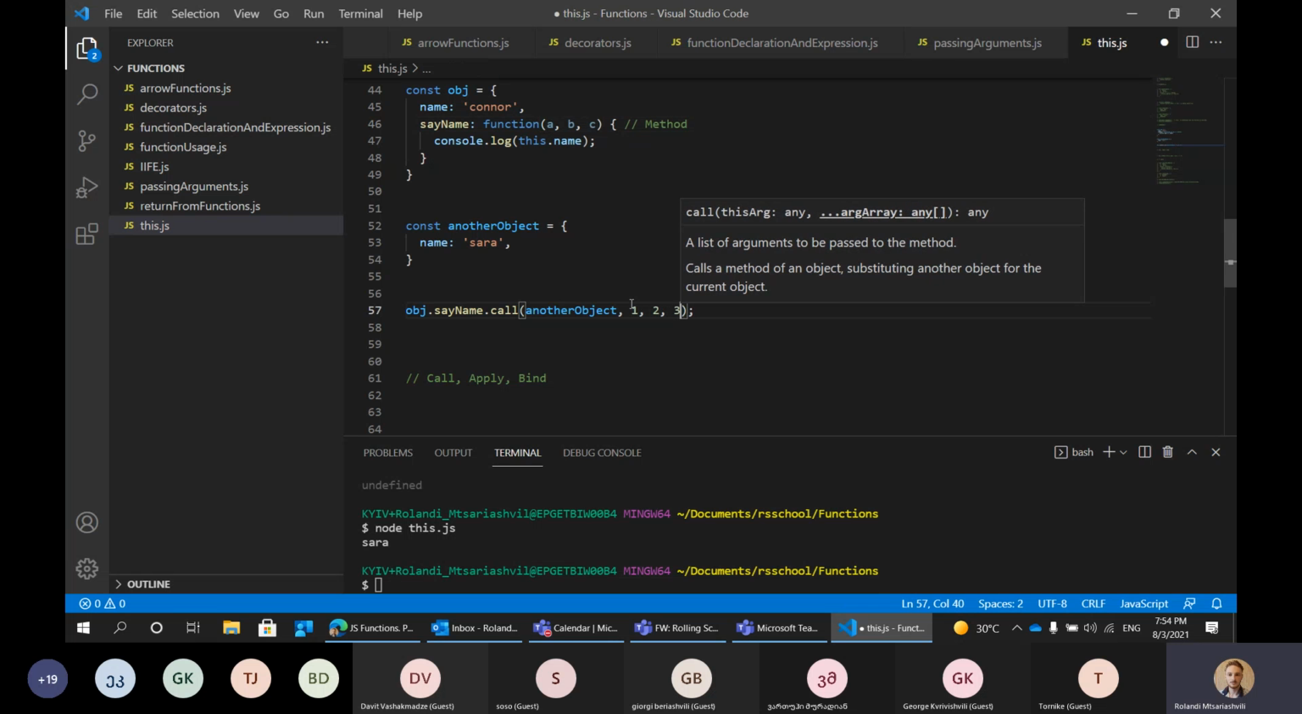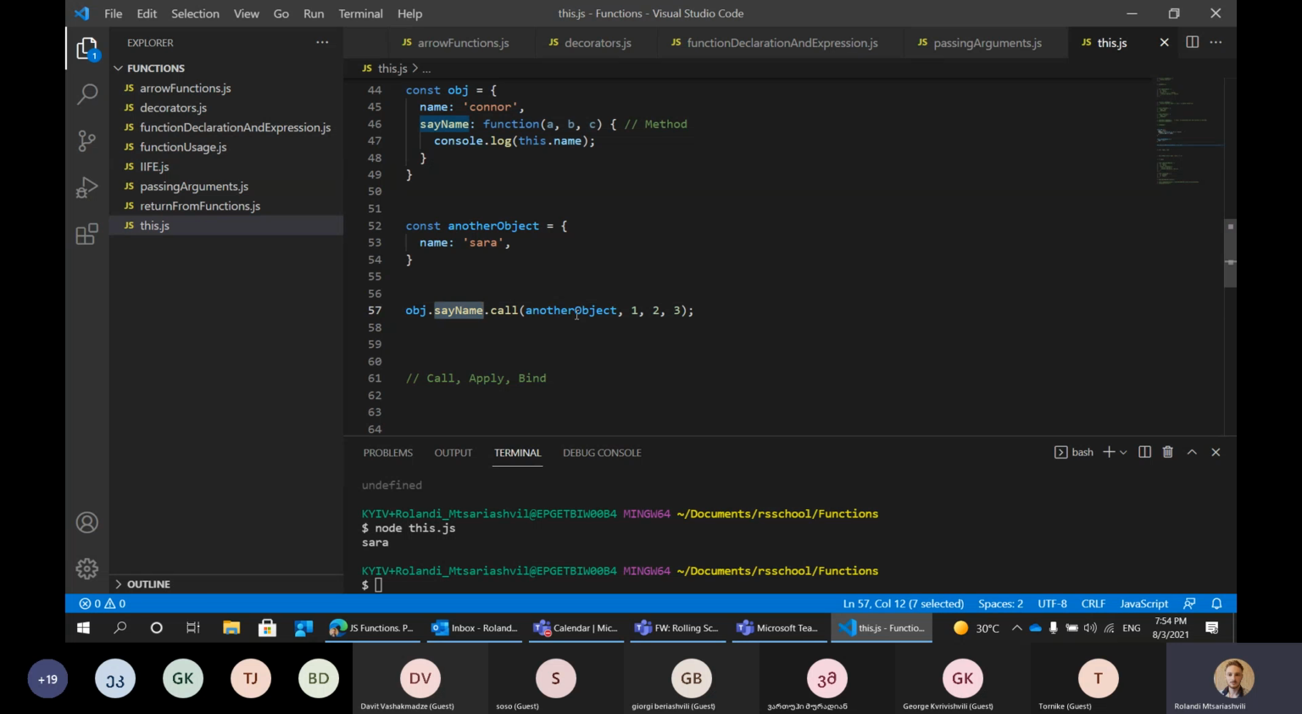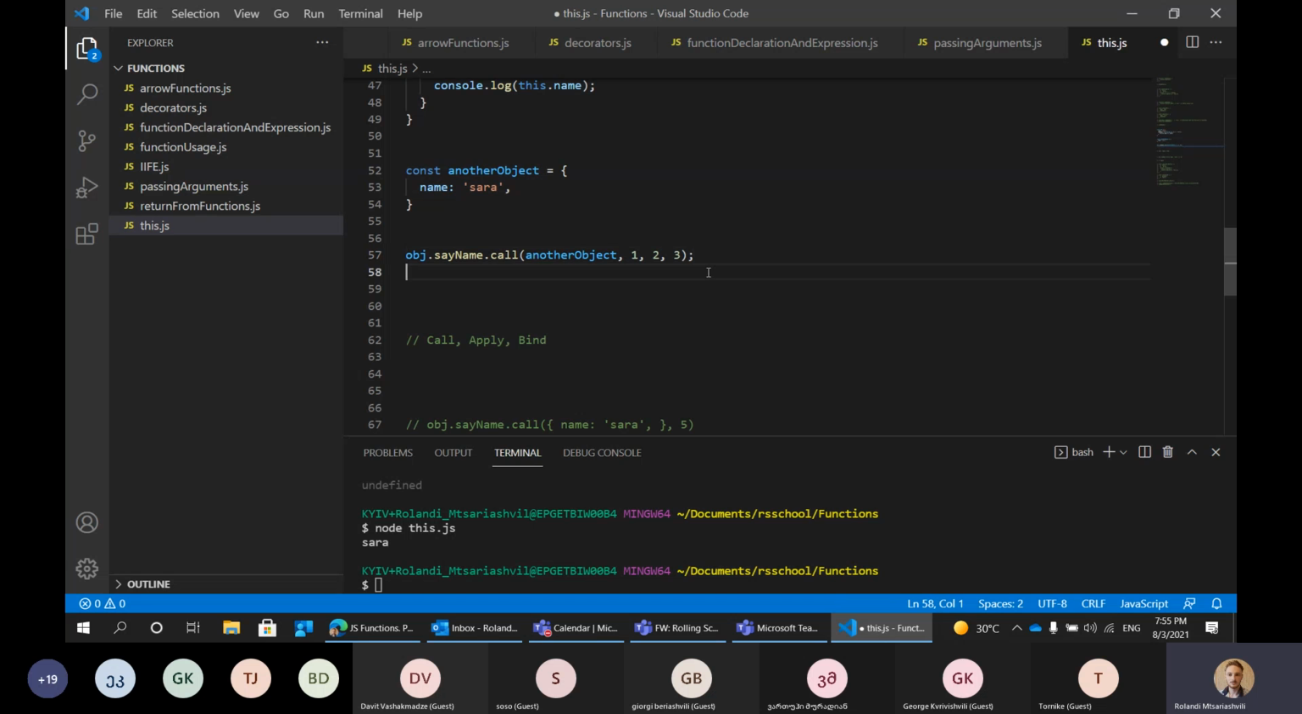Here I'm passing 1, 2, 3. So it's basically just passing in arguments, and we are calling the say name function with this context and with these arguments. Also, we have apply, which is absolutely the same. So it just doesn't make any difference.